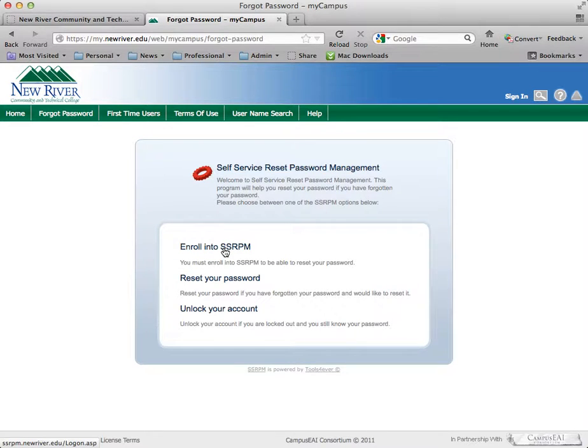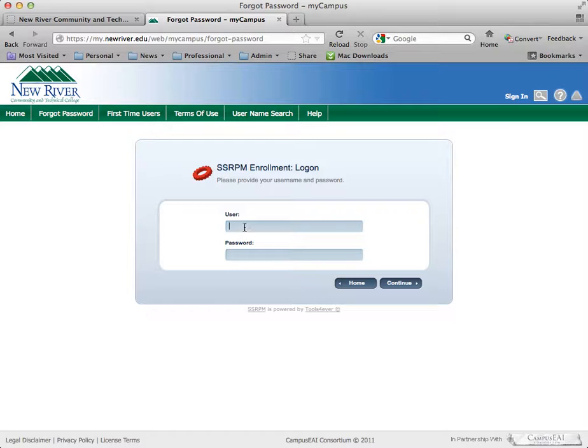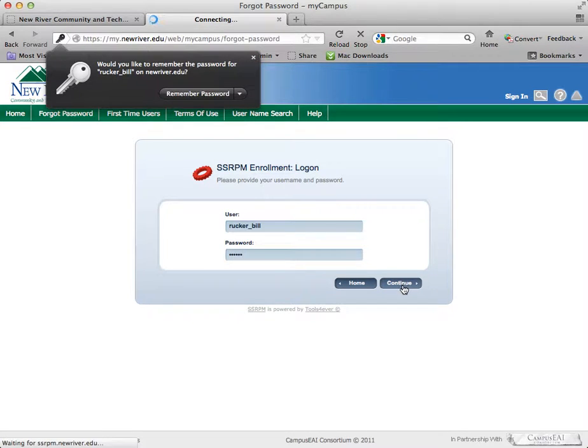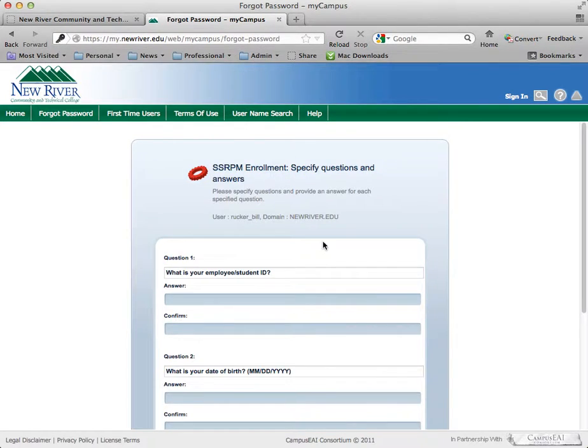If you've never enrolled before into SSRPM, it stands for Self-Service Reset Password Management. It's a system or a service that we've subscribed to that makes it really easy for users to change their own passwords. So we click the Enroll button. We know my username because I looked it up, and hopefully you know yours, and the password that I know works. And I click that, and I say Continue. I don't want it to remember that one.